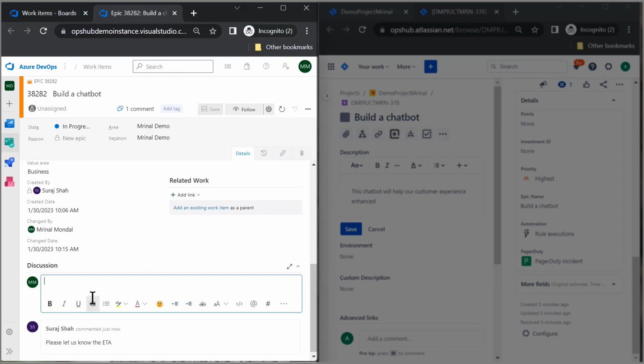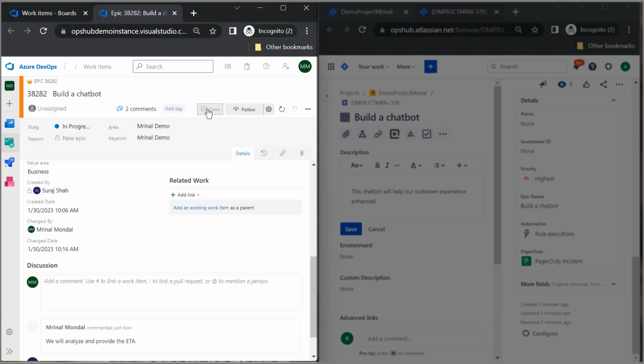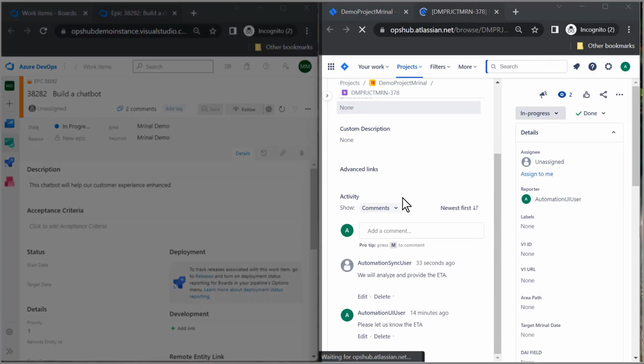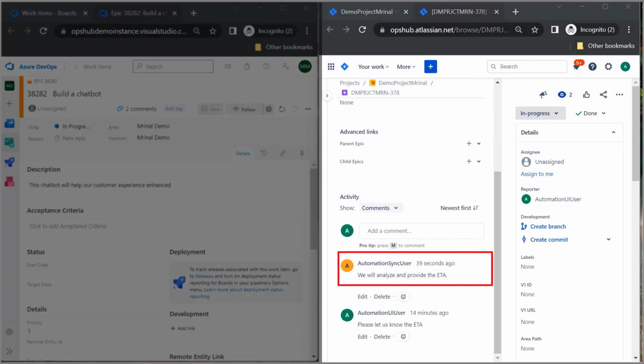The engineering team now starts work on the epic and adds a comment in ADO. In Jira, we can see the comment added in ADO has bidirectionally synchronized.